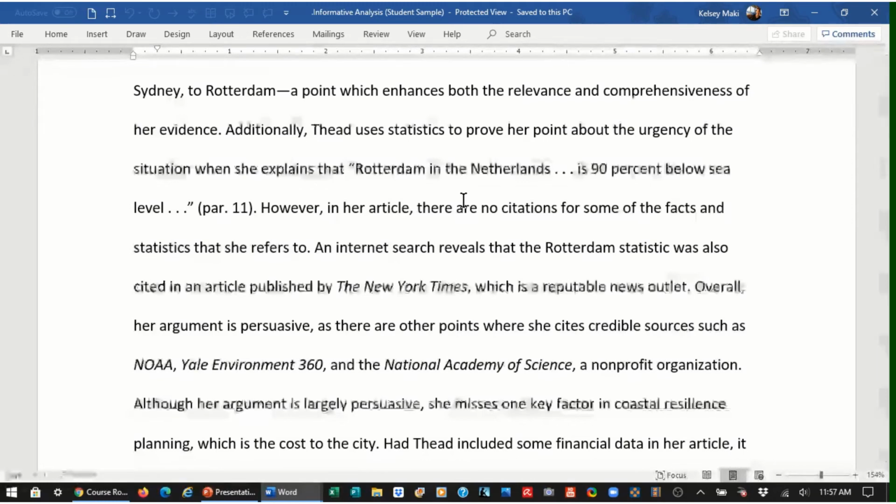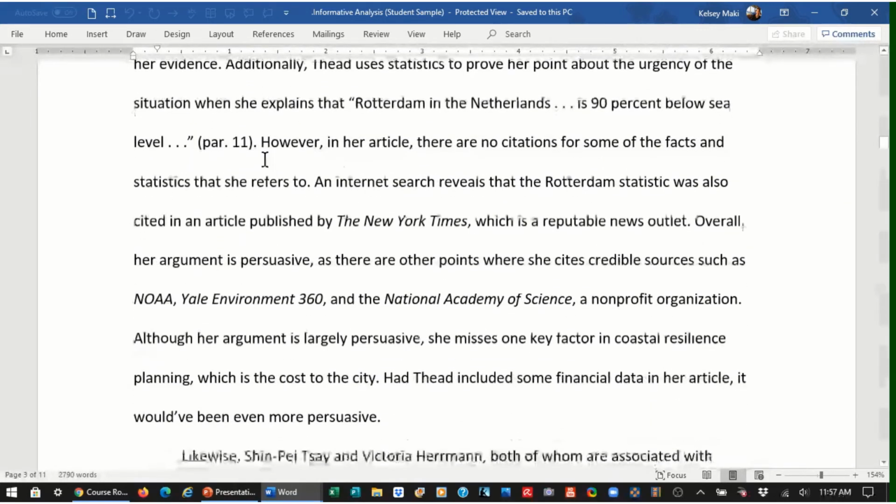So it's not just enough to say, oh, the source, this particular author uses relevant and comprehensive evidence. You really have to show what that evidence is and explain why it's relevant and comprehensive. So then another point of analysis, the student notes that in the article there are no citations for some of the facts and statistics. So that is problematic. But then the student did an internet search that revealed that the Rotterdam statistic was also cited in an article published by the New York Times, which is a reputable news outlet.